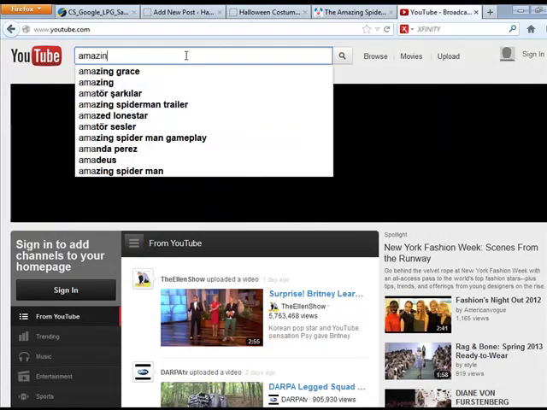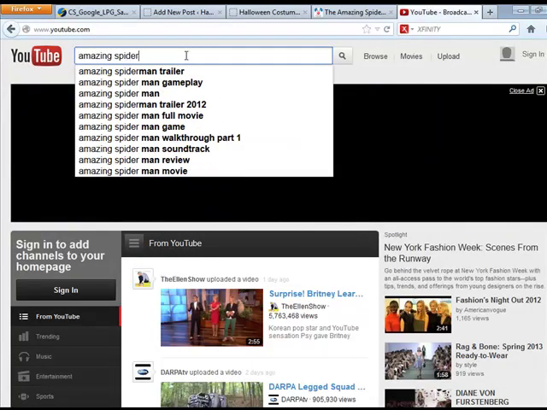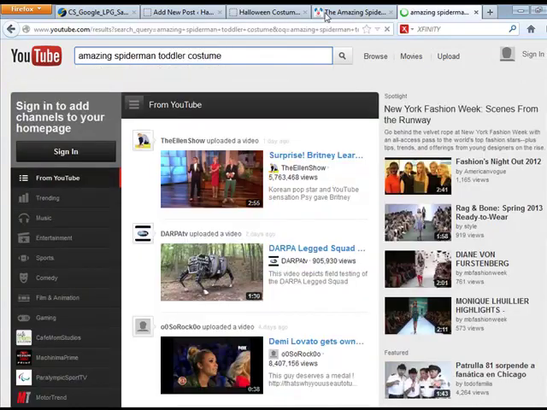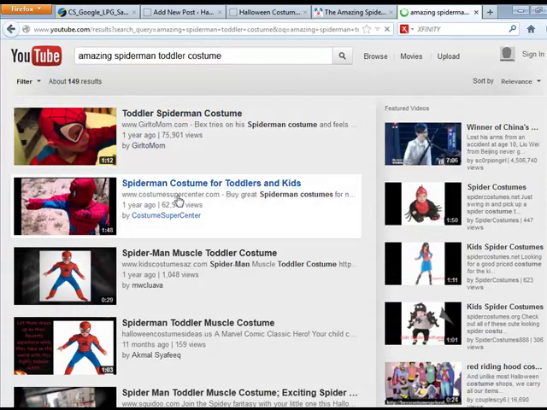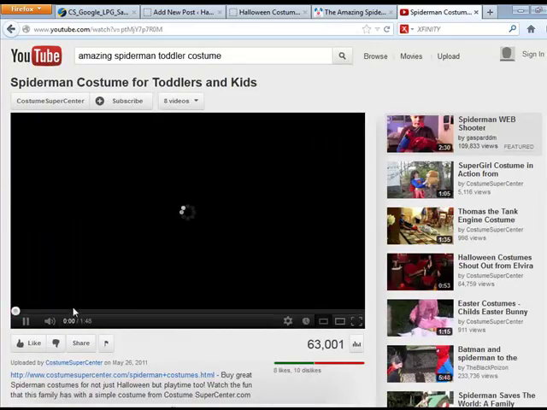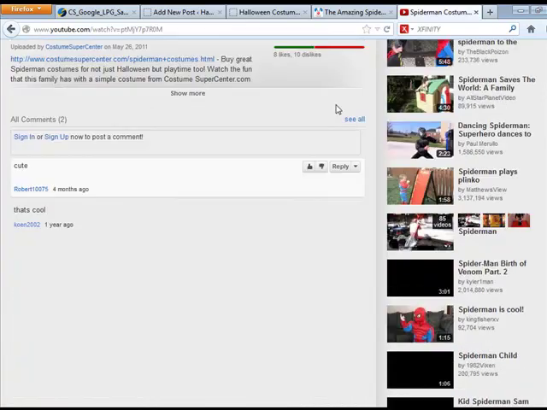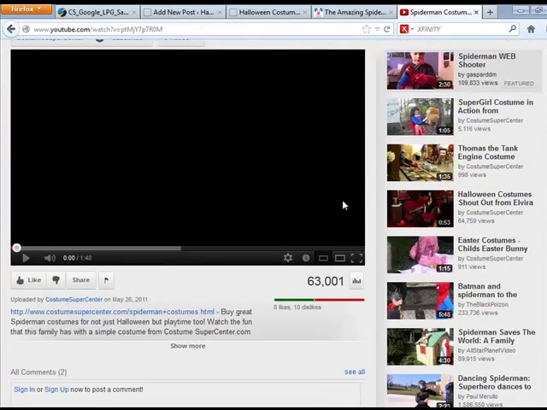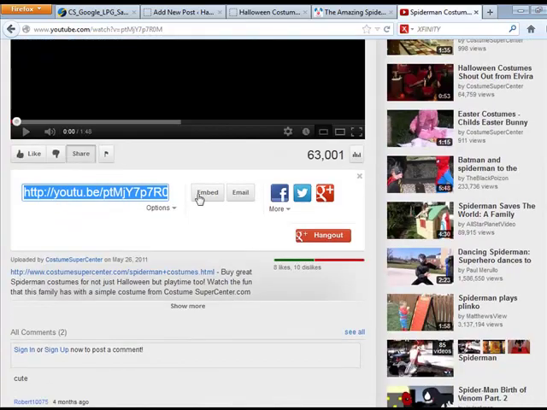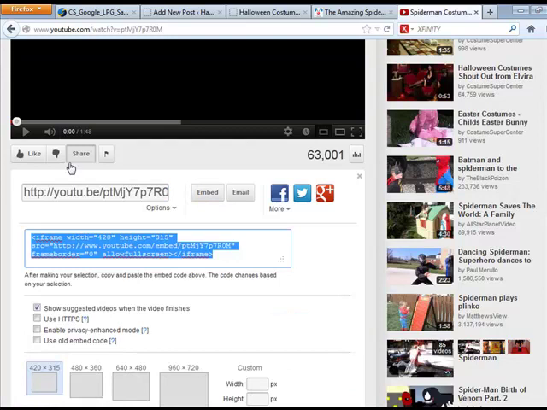So let's say amazing Spider-Man toddler costume. You could find somebody that maybe had a video of their toddler wearing this costume. So here's one, for example, that includes this. So here's a video on YouTube that kind of has it. After you watch the video, of course, if you decide you want to use it, you can just choose share or embed this video. And then what I'm going to do is choose embed. So just click on share and then embed.